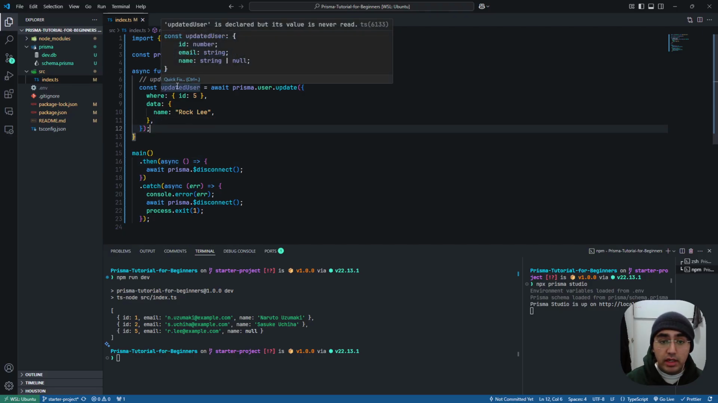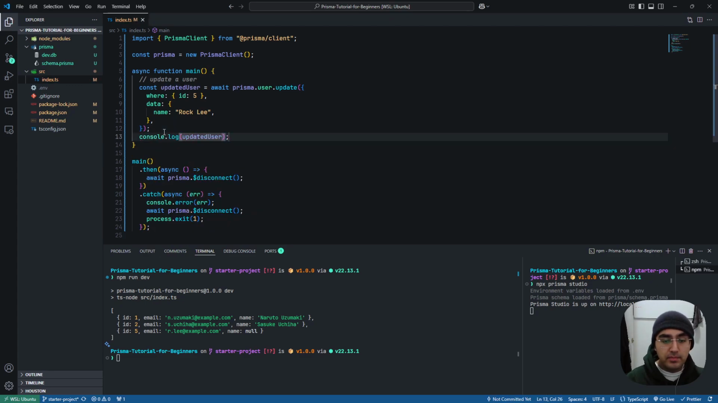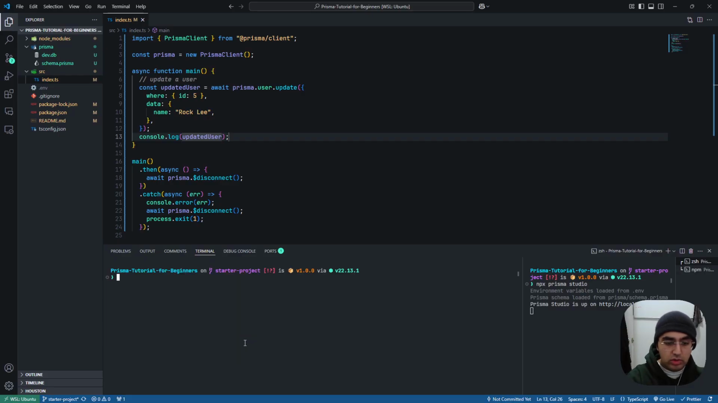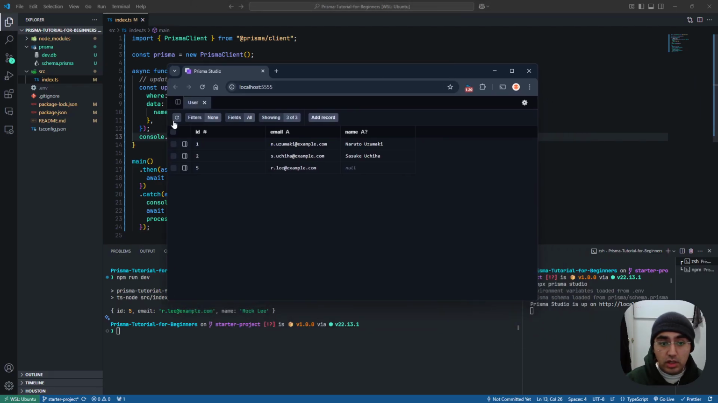And updatedUser again returns the updated user by default. So we'll do npm run dev. We'll see our updated user returned and logged. And in our studio, if I refresh, boom, we have an updated name.